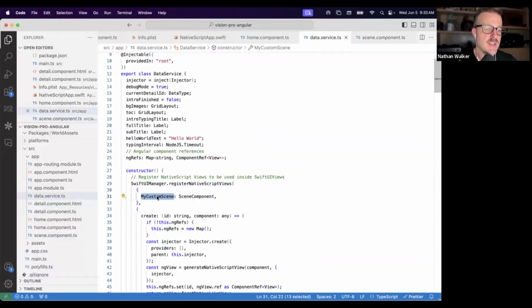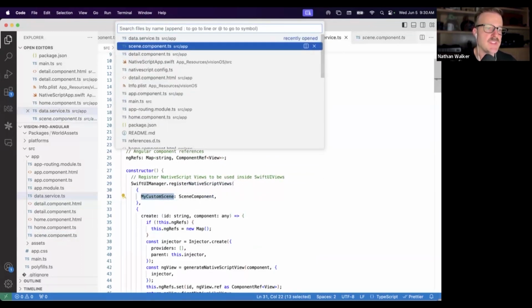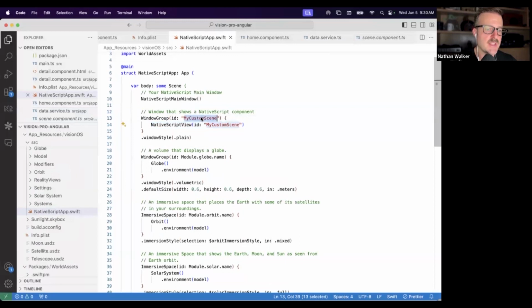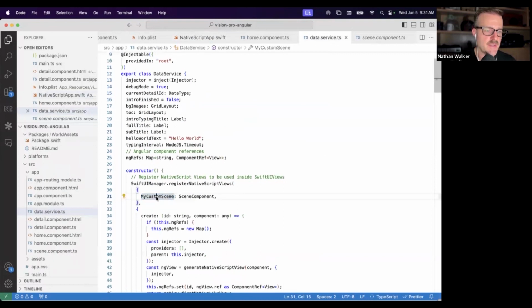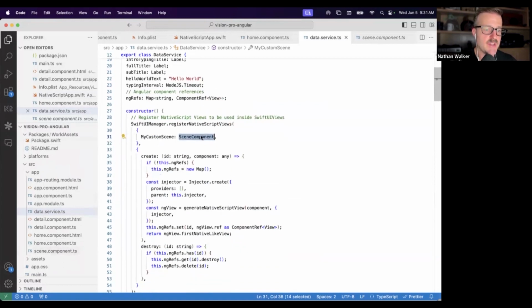we can give it a key. Often the key is going to be the name of the scene that we're going to open. So my custom scene window group will always have a matching ID. And then the ID inside here does not need to match the scene. I'm just doing that for clarity here. But the ID just has to match what you provided here. So my custom scene is going to be bound to scene component. So we can now open this Angular component inside of a SwiftUI structure.